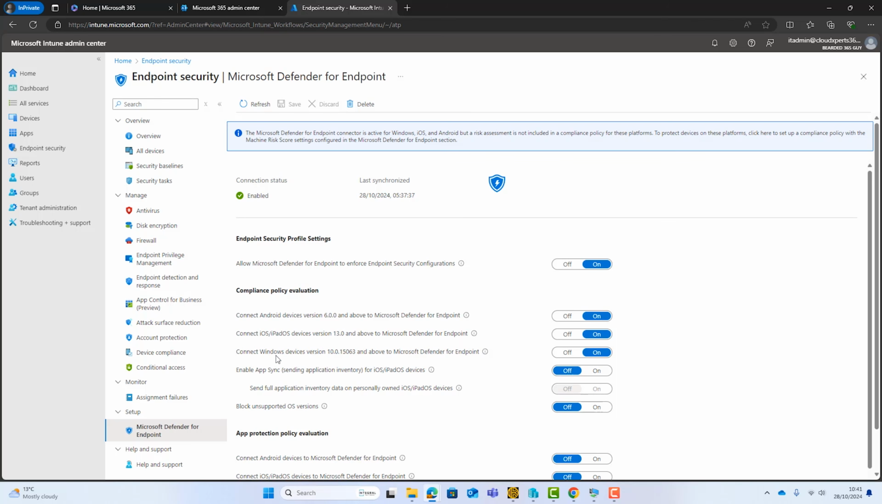There's a setting here though that you want to switch on. So if this is not playing ball, have a look down here. Connect Windows devices and above to Microsoft Defender for Endpoint. Make sure that is switched on. Okay, once it is, click Save, and this is where you want to be, enabled connection status.